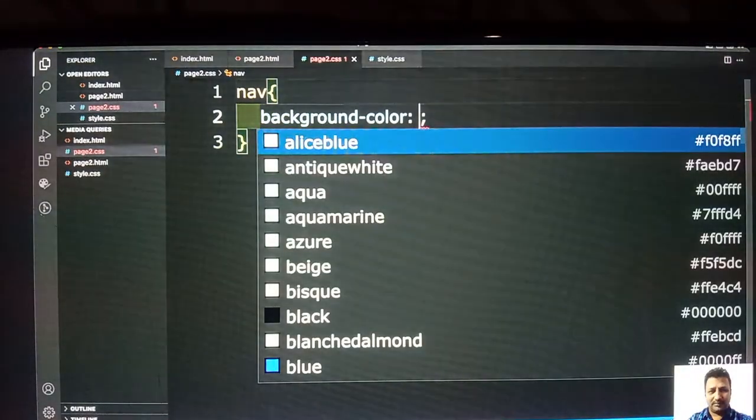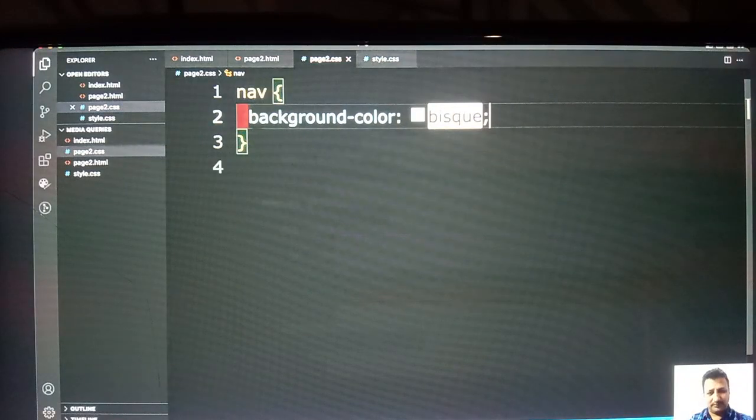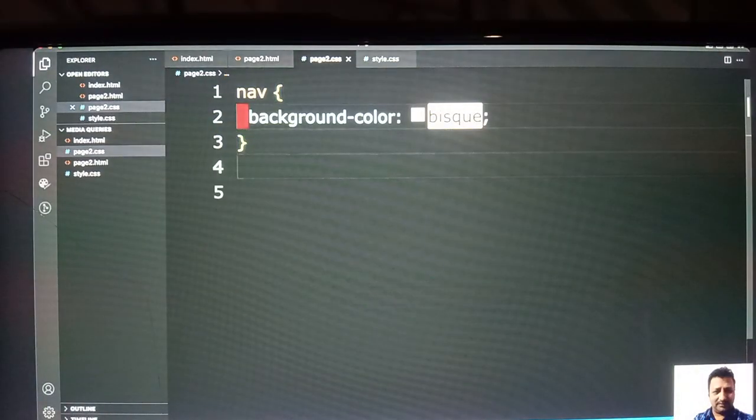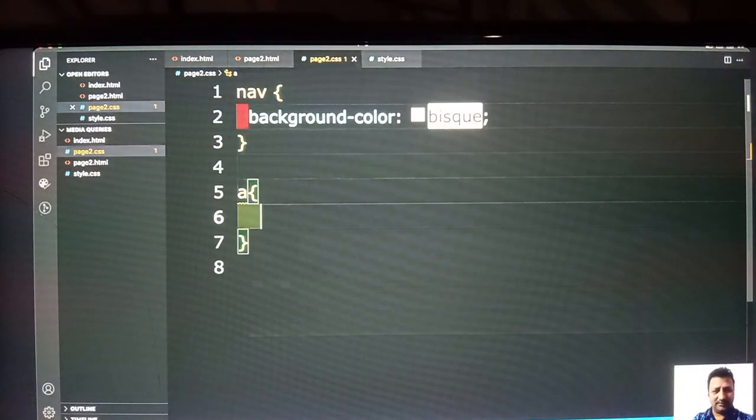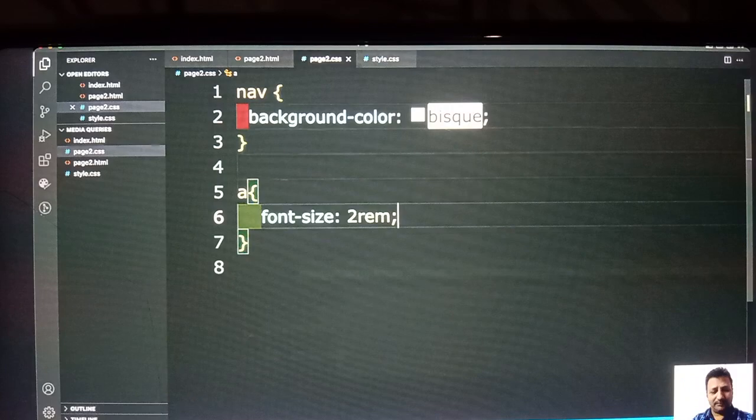I'll say nav background color is done. It is showing like this, but I want these things in a much bigger font. So I'll say anchor tag, font size to 2 REM, and so it will look a bit bigger.